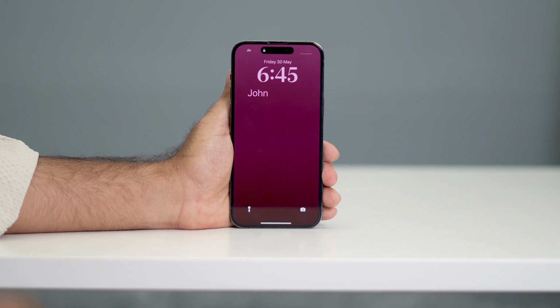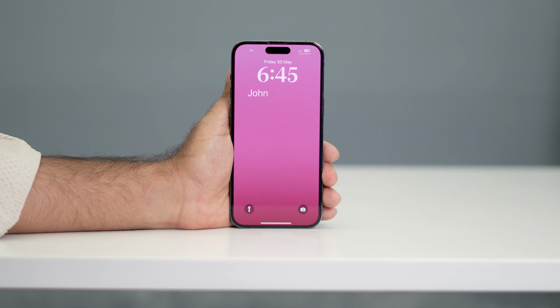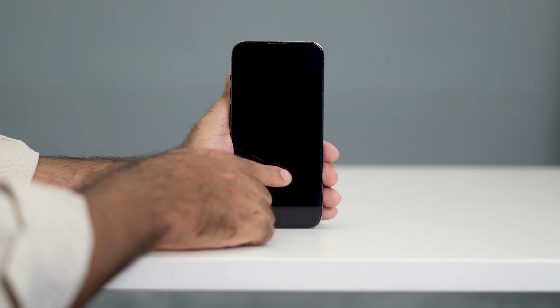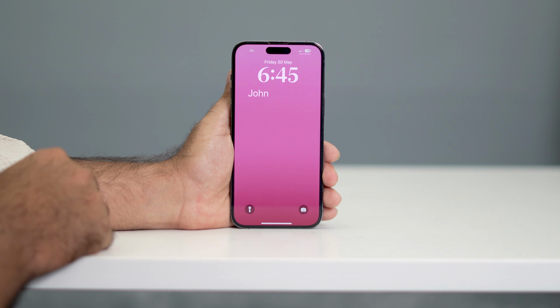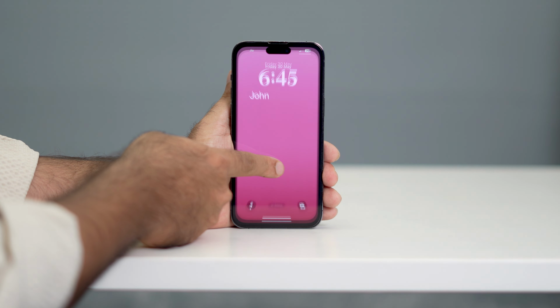In this video I'm going to talk about how to delete all your wallpaper on your iPhone easily. So all we have to do is first unlock your iPhone, and once it's unlocked, you have to press and hold like this.